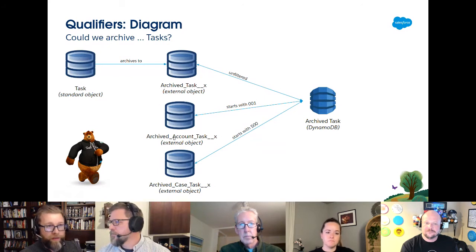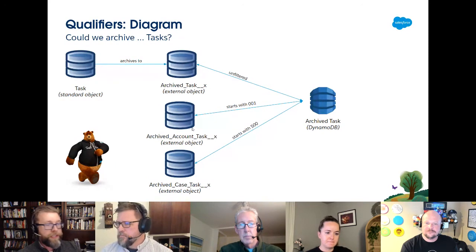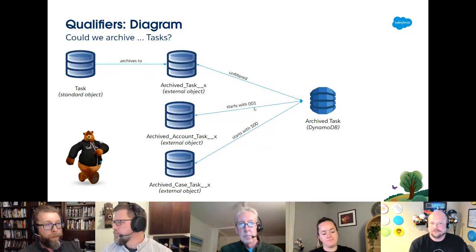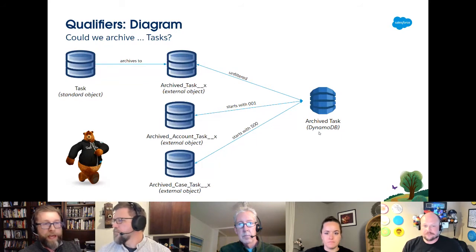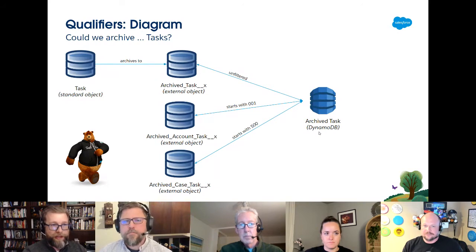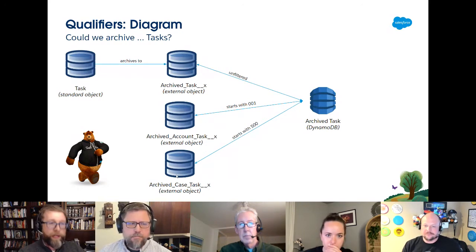The only thing that's different is that the what ID here is configured to be a lookup to the account object, but it points to the same table in DynamoDB called archive tasks. I created another one for cases because those are the two places that I want to be able to resurface these tasks on related lists. So I've got 3 external objects configured in Salesforce that all have the same table name in that configuration. So they all point to the same table in AWS.